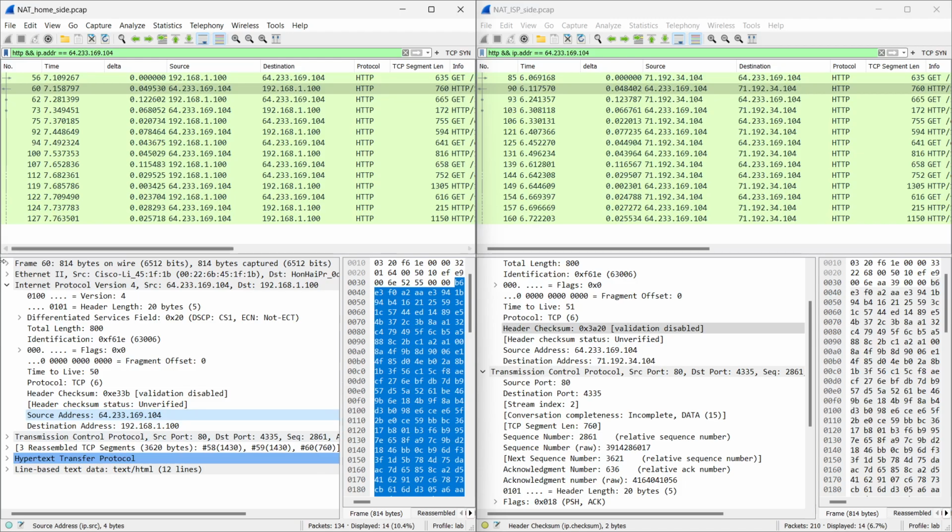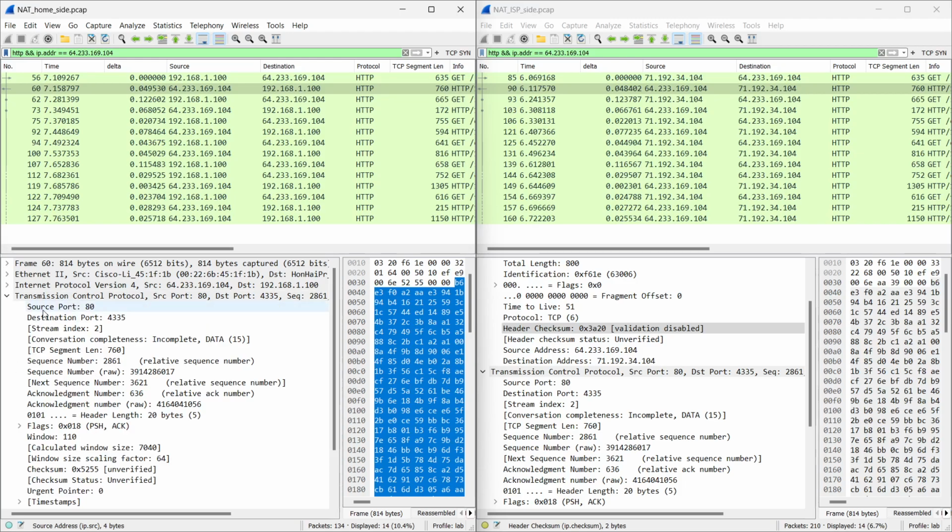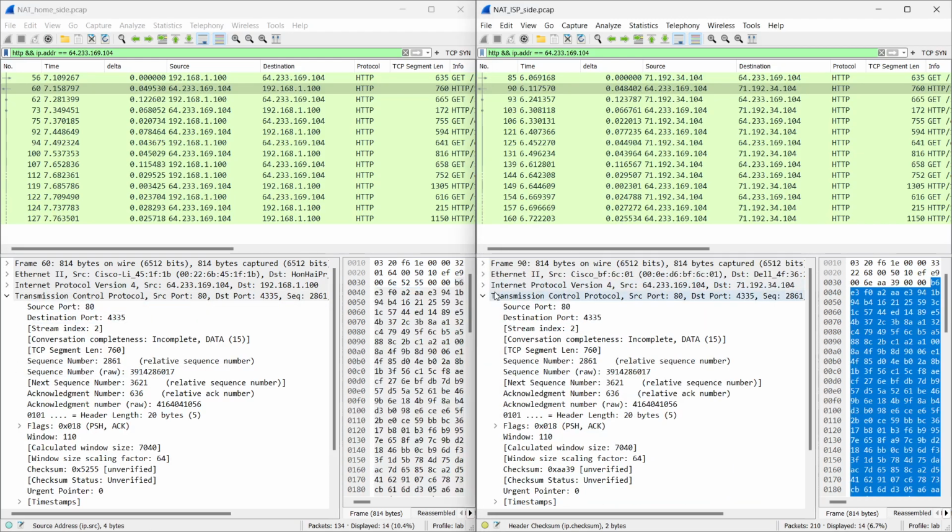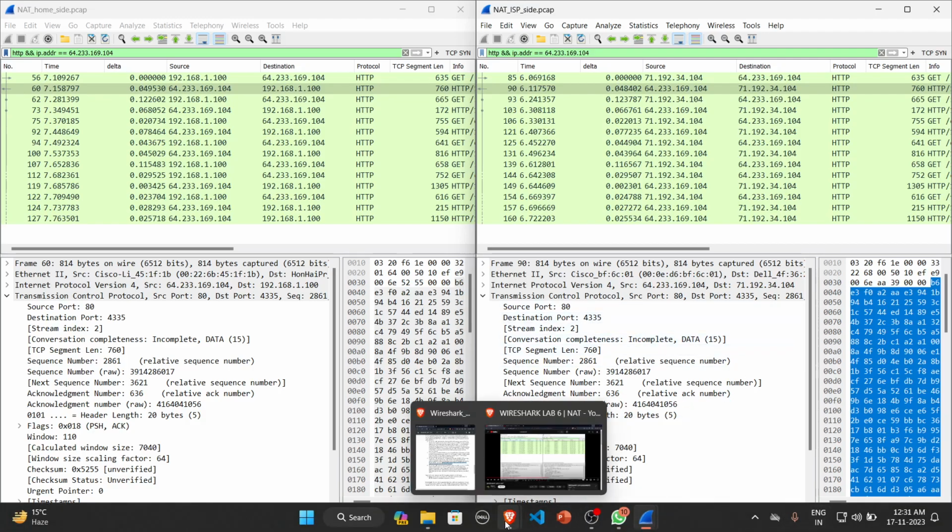Now we see the ports, so I am opening the port section. As you can see, the ports are the same in both. The source port is 80 here and also 80. The destination port is 4335 here, and also 4335.